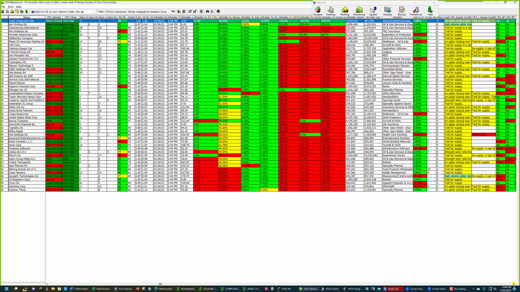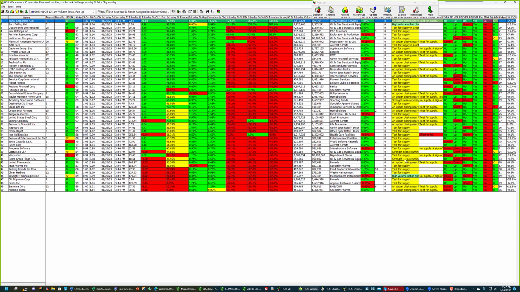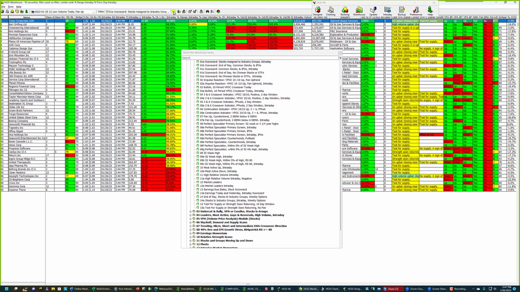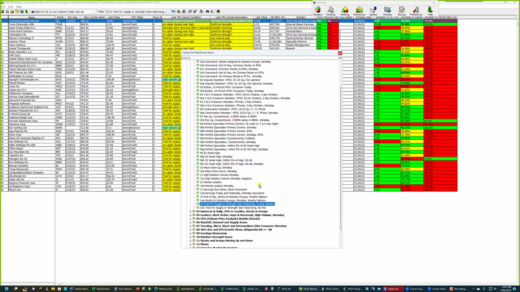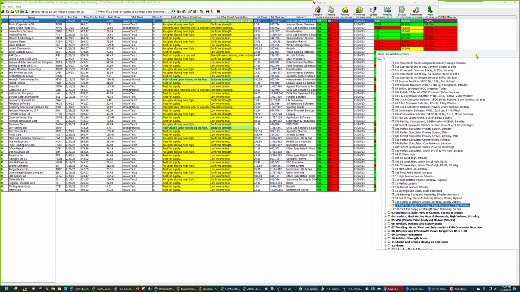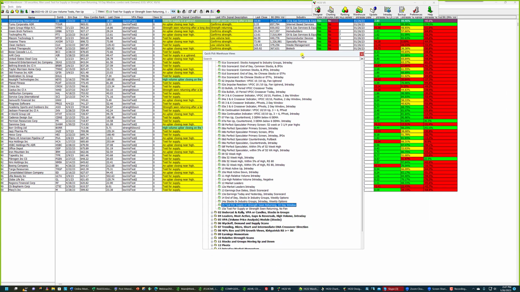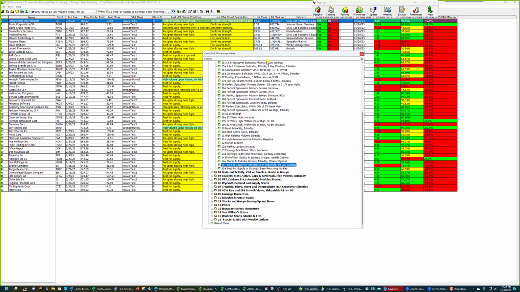If I scroll over here to the right, I can see what the signals are. But I'm just using the basic scorecard view here. What I want to do is click on this up here, the finger, and go down to the bottom, and I may move these scans. I just stuck them in here because I work off of these views during the day. So test for supply or strength seen returning, and this is the fan up.